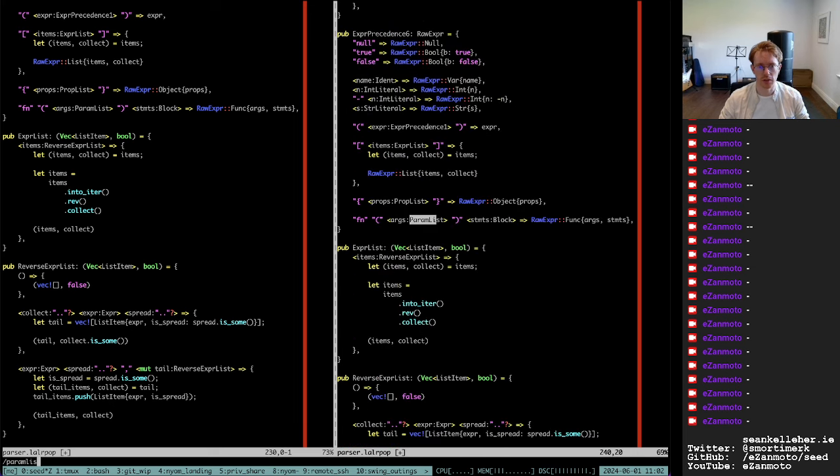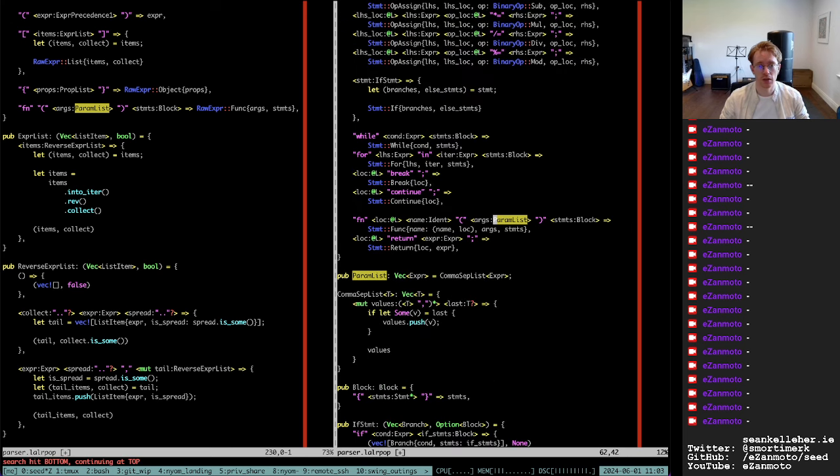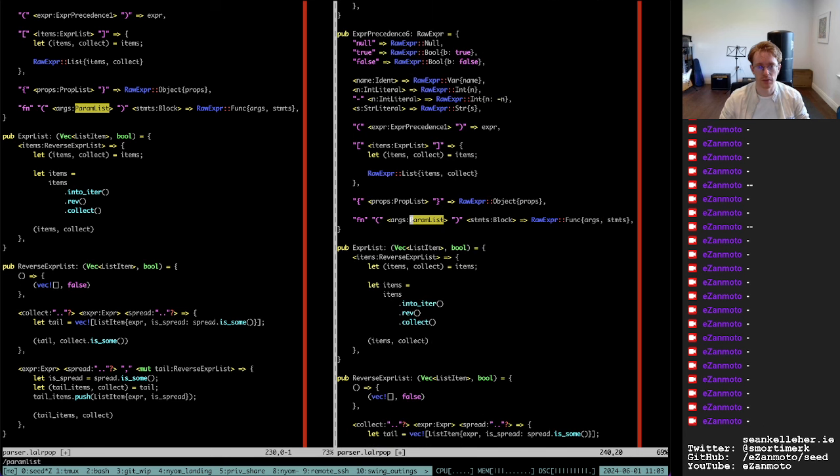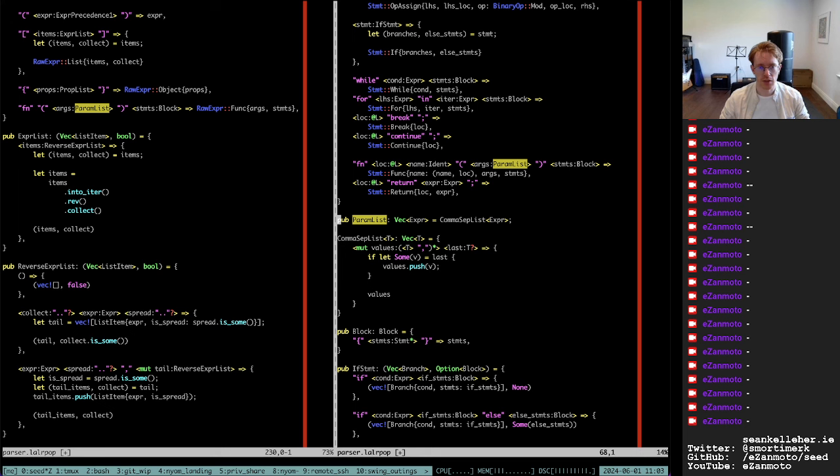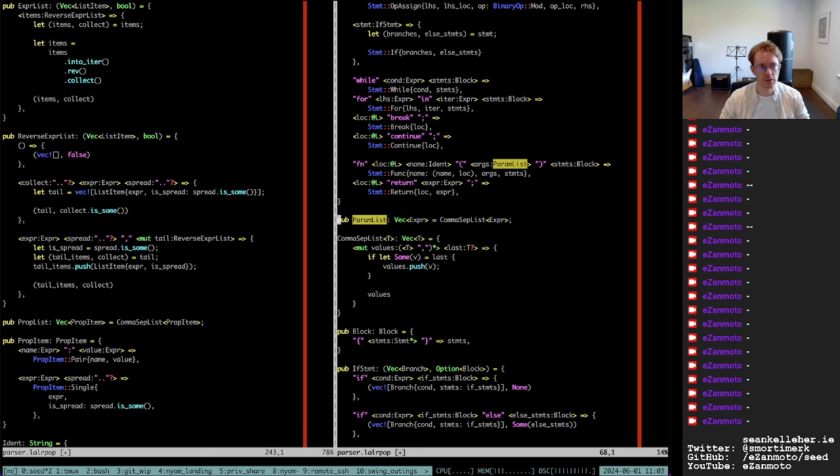Sufficient, and we also have param list, which is the other one that does allow for a collect operation at the end, and there are two instances of that. A param list is a comma separated list of expressions. Expression list is slightly different because it also allows for the spread operator if the expression is an expression to be evaluated rather than the left-hand side of an assignment.